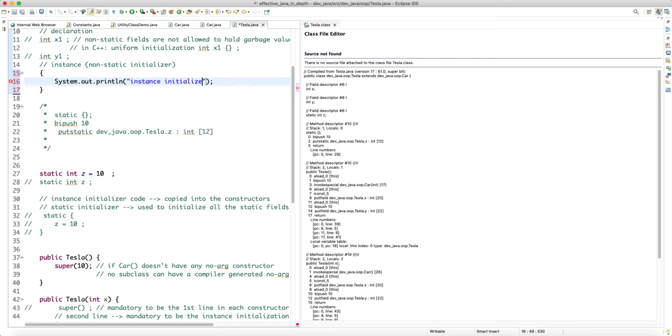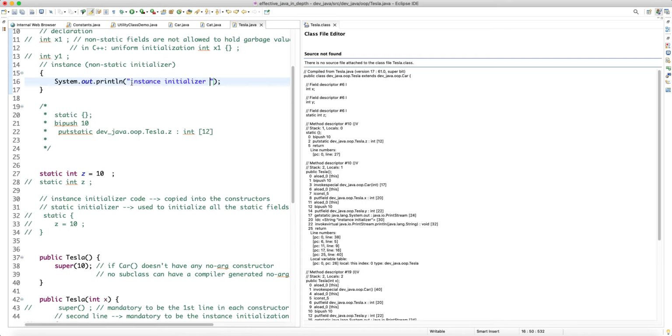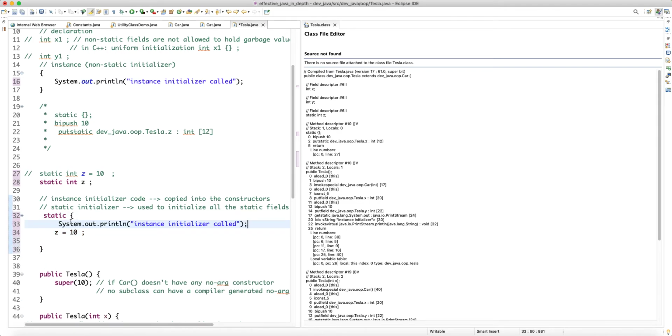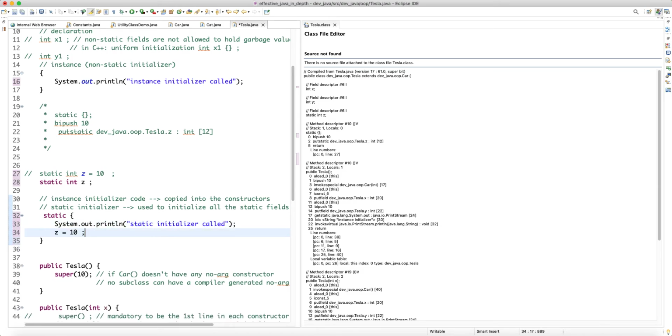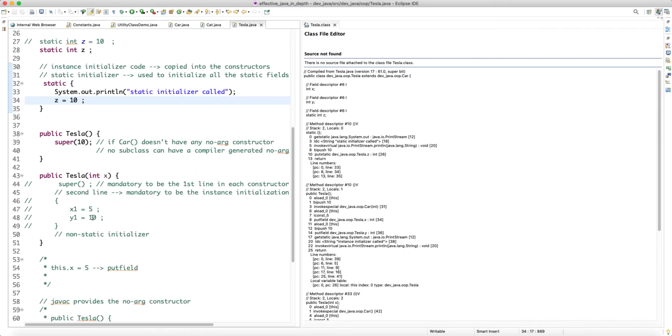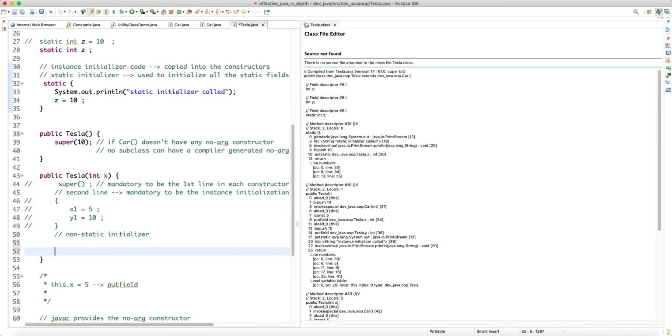Instance initializer called, and then in the static initializer, so I'm going to comment this out. I'm going to have this Z variable, and then I'm going to say system.out, basically, static initializer called. And after that, we're going to have a constructor. At the end of the constructor, we'll do a sysout on constructor called.